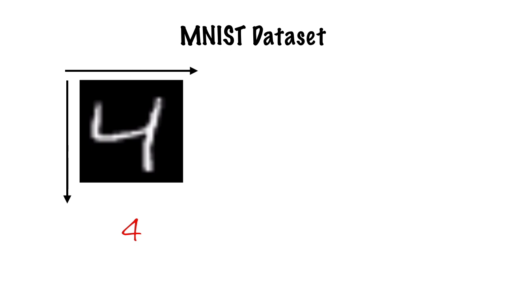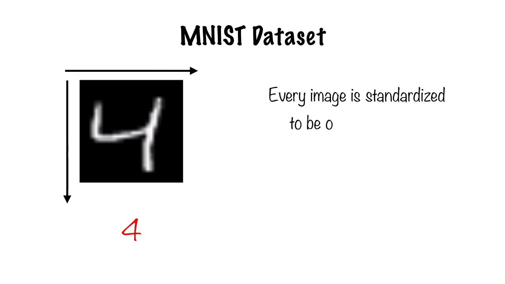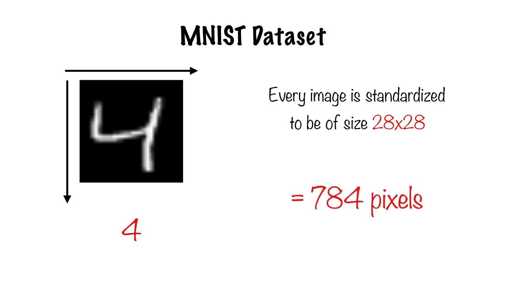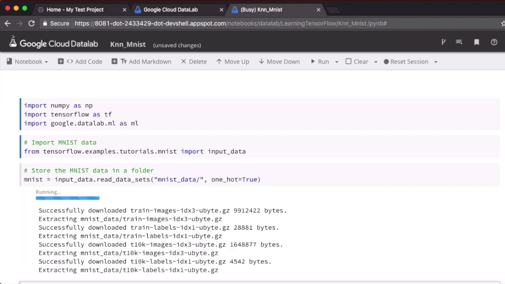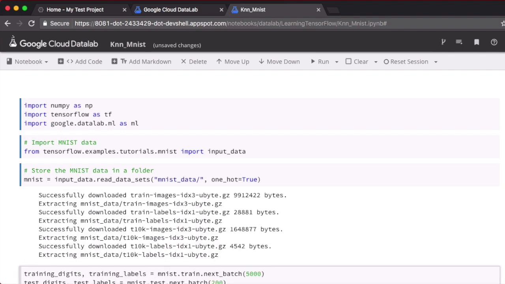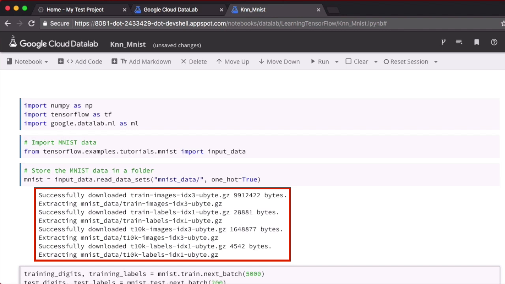Hopefully, you remember the structure of the handwritten digit images in the MNIST dataset. Let's say you want to represent the image 4. Every image is standardized to be of size 28 by 28, covering a total of 784 pixels. The handwritten digit images in the MNIST dataset are single channel images in grayscale. A single number can be used to represent the pixel value for each image. Let's hit Shift Enter on this code cell and it'll go ahead and download the MNIST data. You can see where it's being stored by the output on screen.